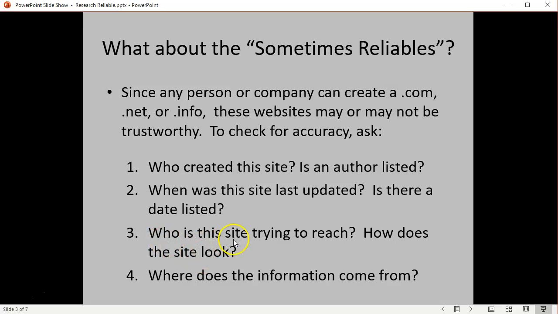Another general question: who is the site trying to reach? How does the site look? If the site looks like it's a joke, it's a joke. If the site looks like it's designed for children, it's designed for children. You do want to evaluate the audience of your source to know whether it's useful for a professional level or a school level research project. And lastly, where does the information come from?